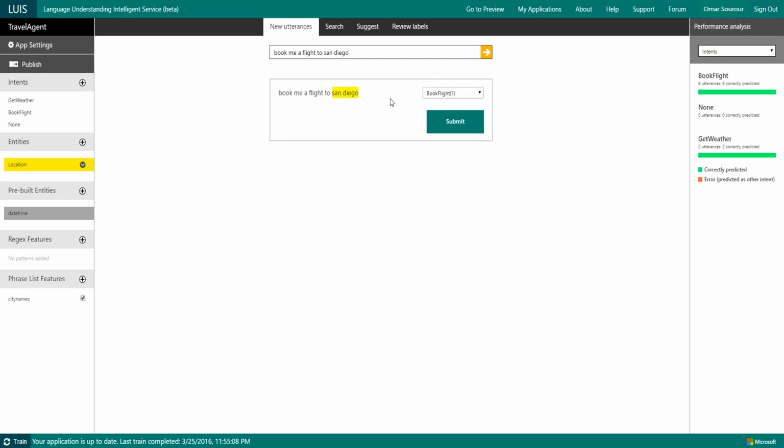Now the model has been retrained, and rerunning this utterance shows us that now Lewis picks out San Diego as the to location, which it should. And that's because we told it that these words or phrases are features and should be used as interchangeable. So in other domains, those features could be names of products, restaurants, people, and so on. So we'll go ahead and submit that utterance.